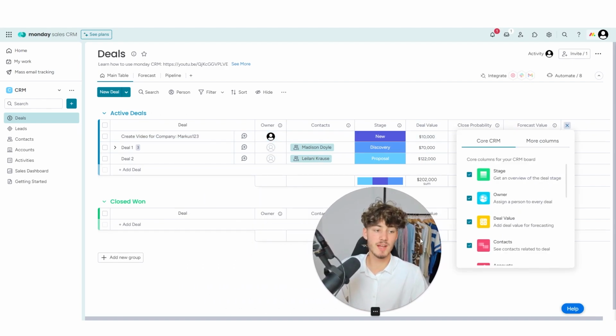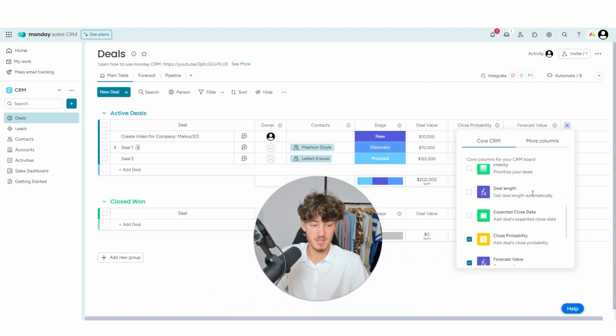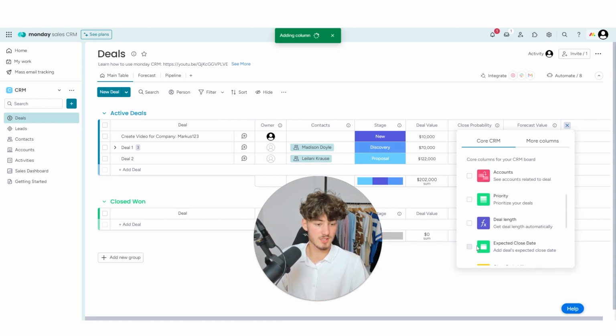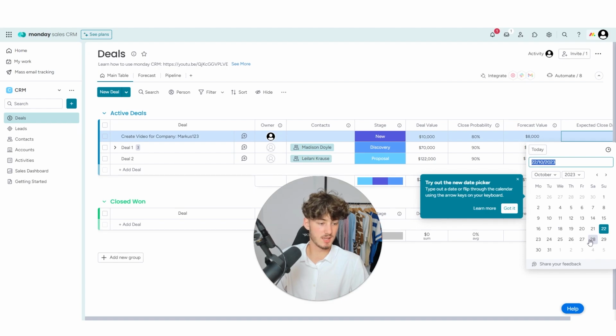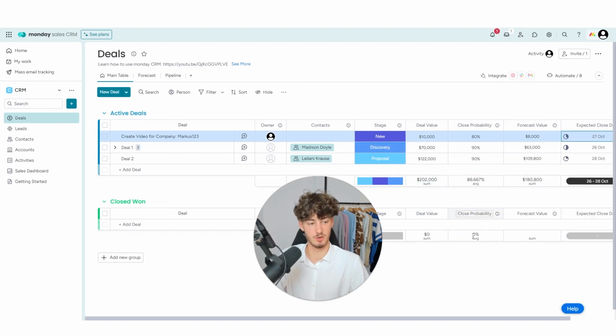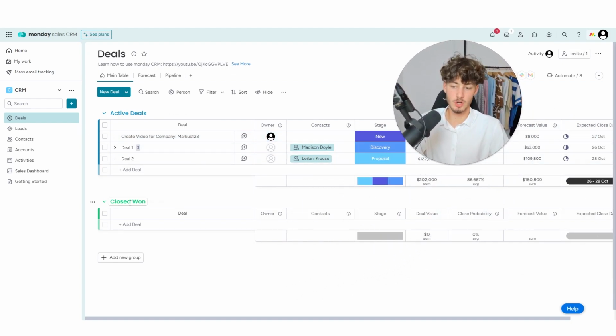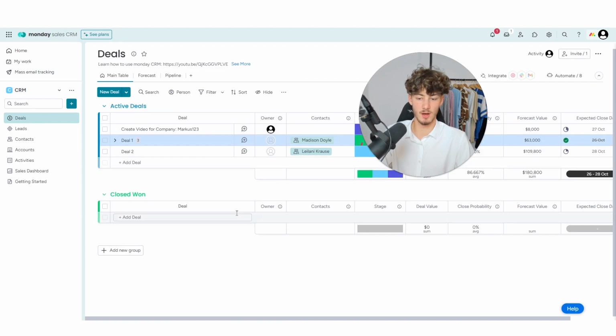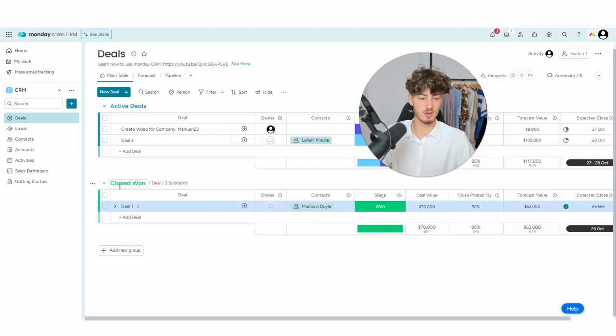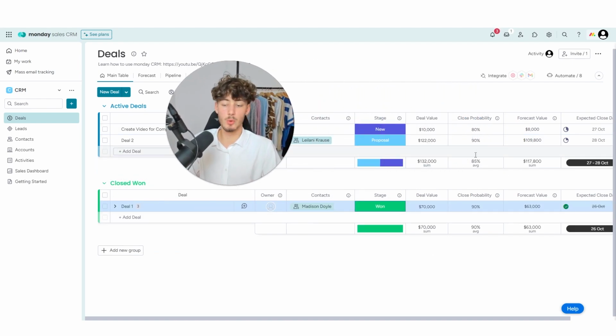Now you can even add all sorts of other different information like the expected close date. So let's quickly also do that. And then we are going to set the close date to the 27th as for this deal right here. Now, as for the closed one, if you actually set any of these deals right here as won, they are going to be automatically added onto this closed won section right here, where we can then see all of the won deals and where we are then going to see a roundup of everything.